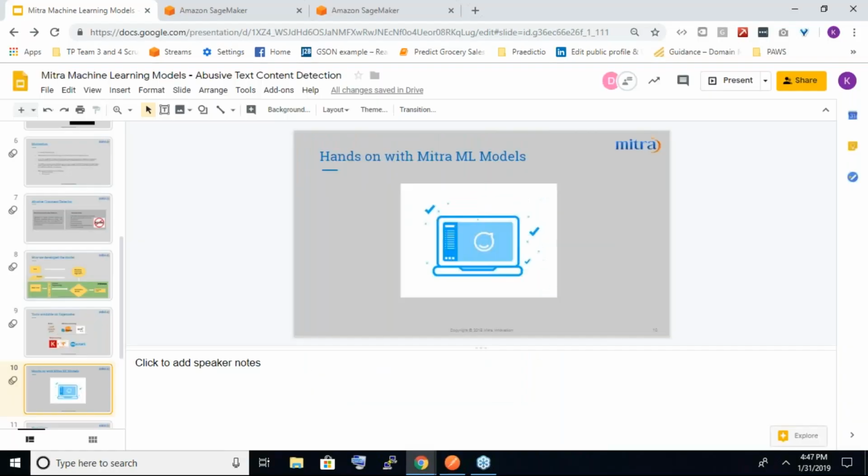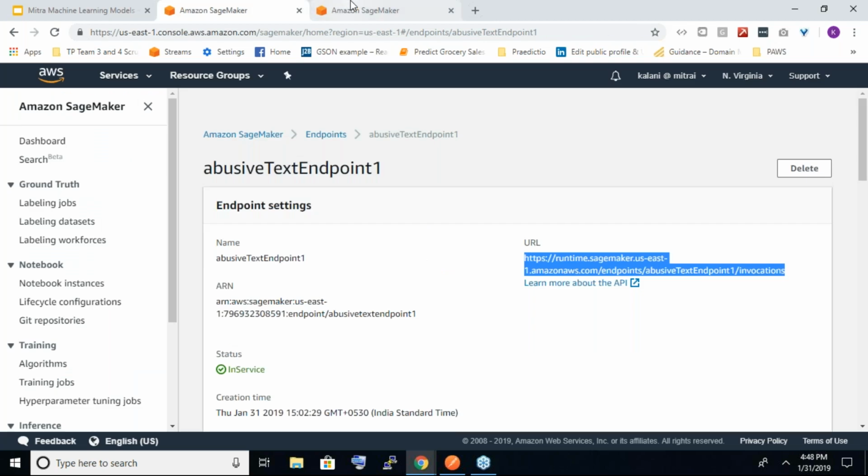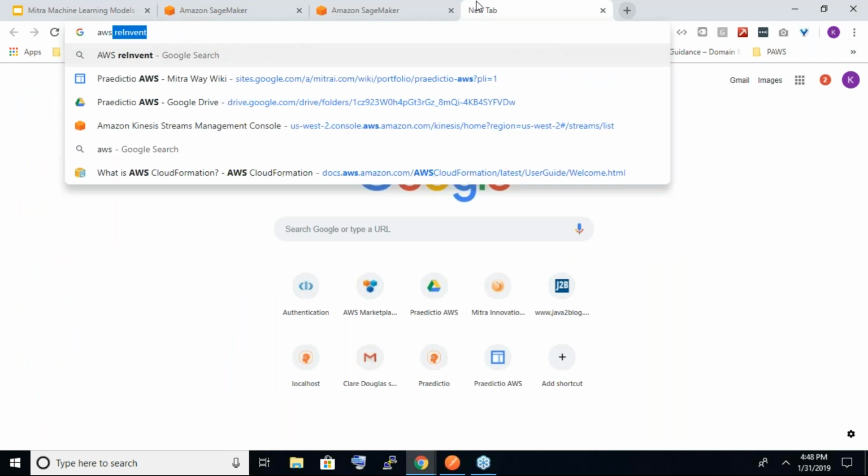Hello everyone, I'm Dushan Devendra. I'm from Mitra Innovation and I'm currently working as an intern in the Research and Development Division. Now that we have an idea about our machine learning solution, the Abusive Text Detector, let's go to the AWS Marketplace and find how to use it and subscribe to it.